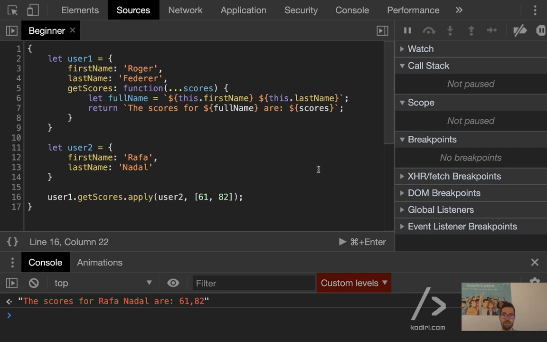Look, call starts with C, right? So call receives a comma-separated list of arguments. You'll never ever forget in your life. Call, comma, and apply starts with A of array. You don't necessarily have to explain that in that way, but keep it in mind, right? So simple. So call and apply.